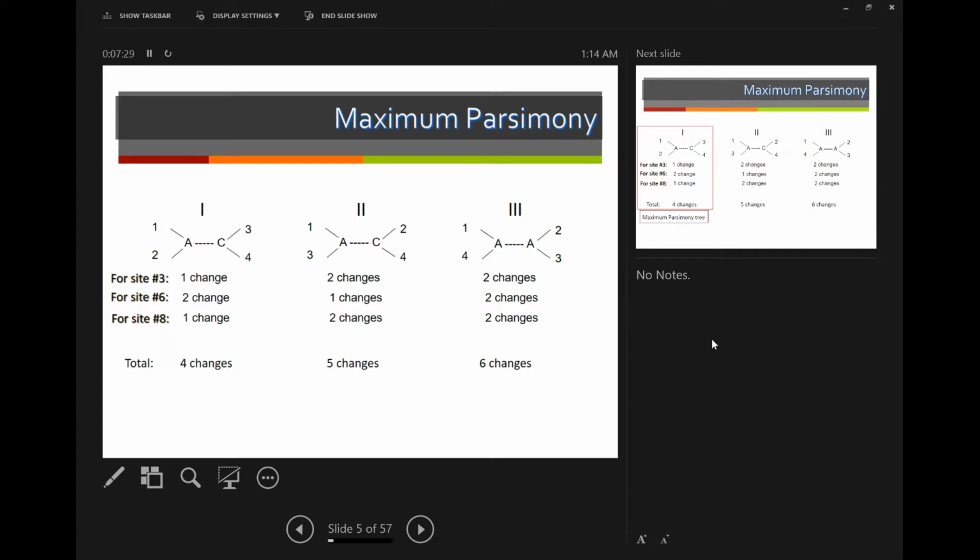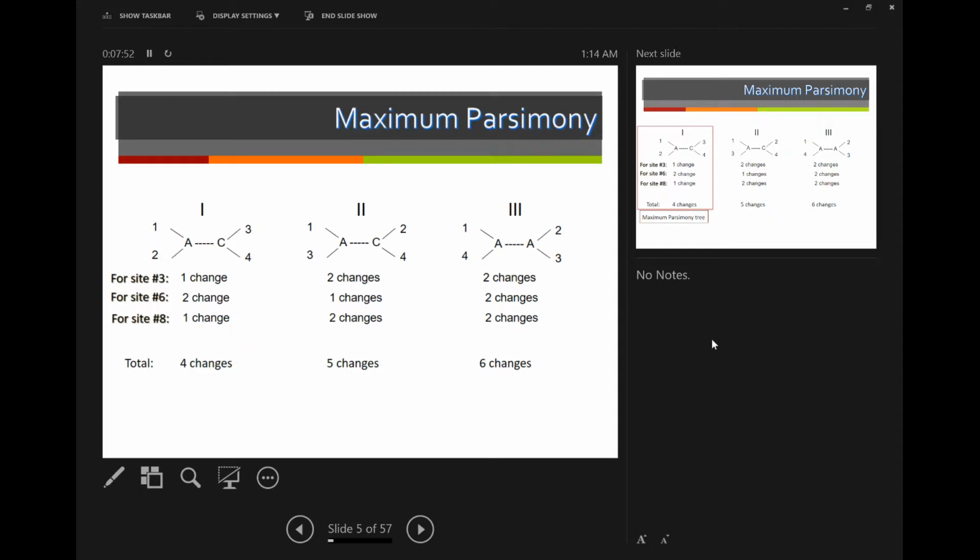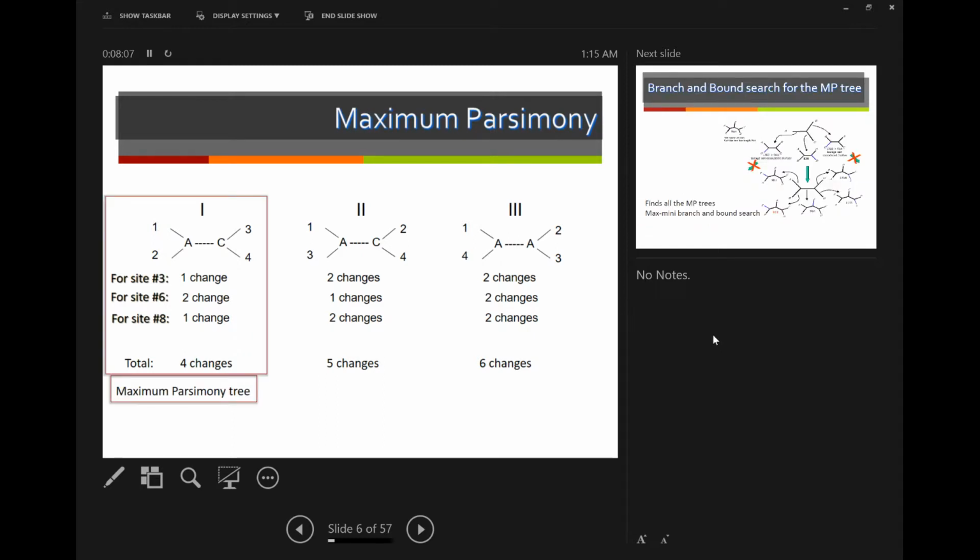For site 6, however, it's tree number 2, because 1 and 3 have the same pattern. So it requires the least amount of changes. Like here, see, 1 and 3, the same pattern. So the tree that joins these 2 together requires the least amount of changes. So we do this for all parsimony informative sites in our alignment, and sum the total amount of changes for all sites and select the tree that requires the minimum number of changes.